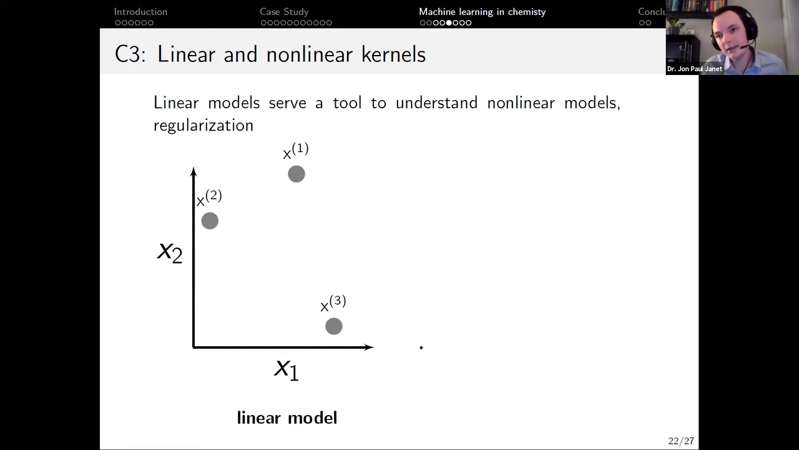Then the next chapter of this book handles shallow models. So it handles particularly linear and non-linear models, with a focus on non-linear kernels. It also treats random forest models and a few others, but I'll focus on the main idea being linear regression here.